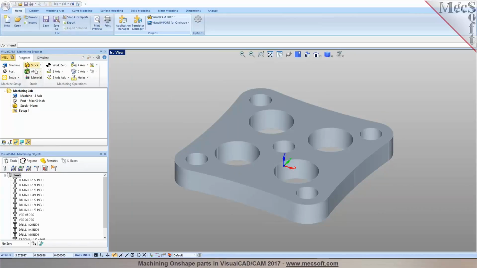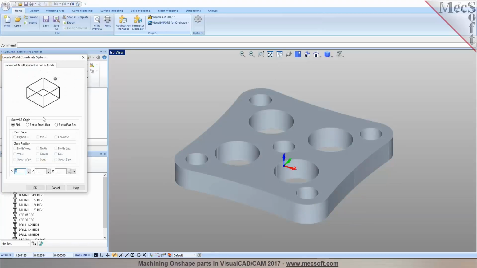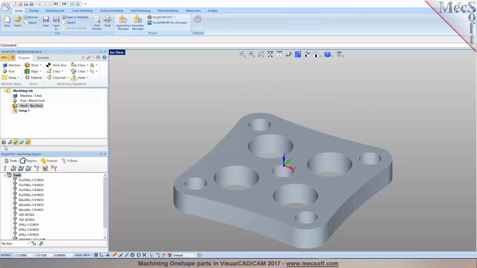Now we want to go through the same process. Define your workpiece, define your stock. So here I could say I want to do a box stock, the same parameters. I can set my 0 to the top center in here. I'll put the 0 right at the top and center. Okay?